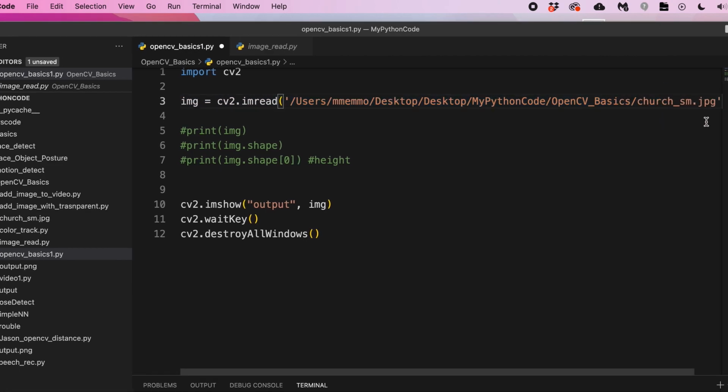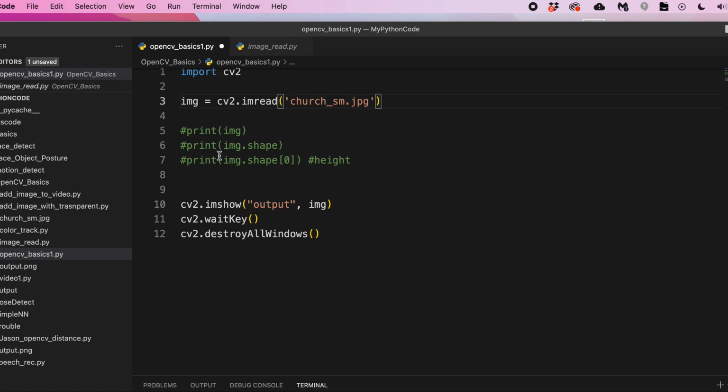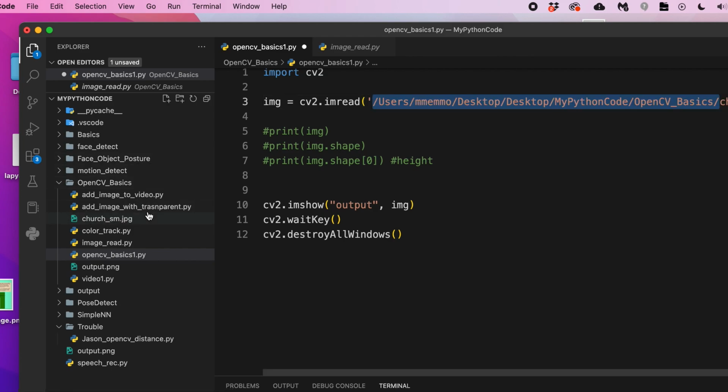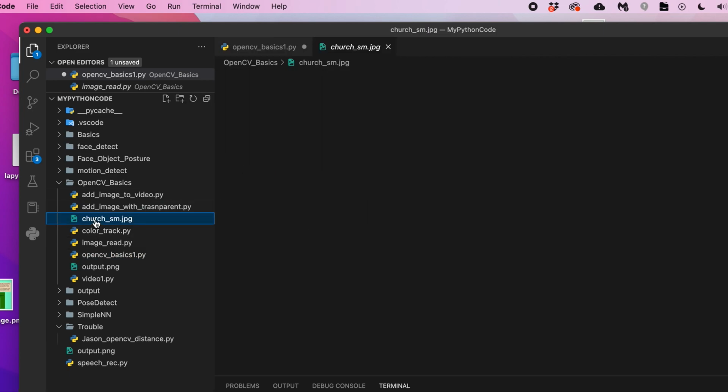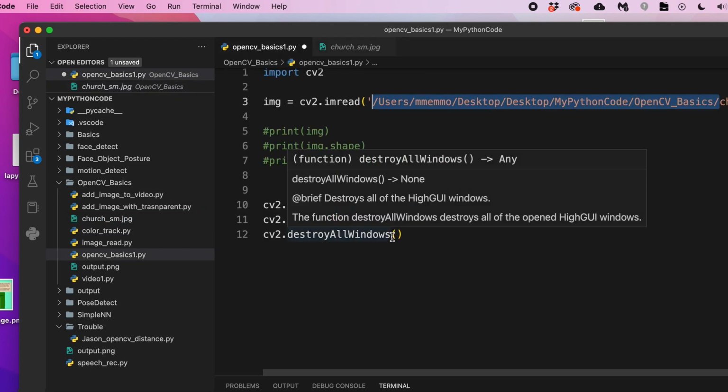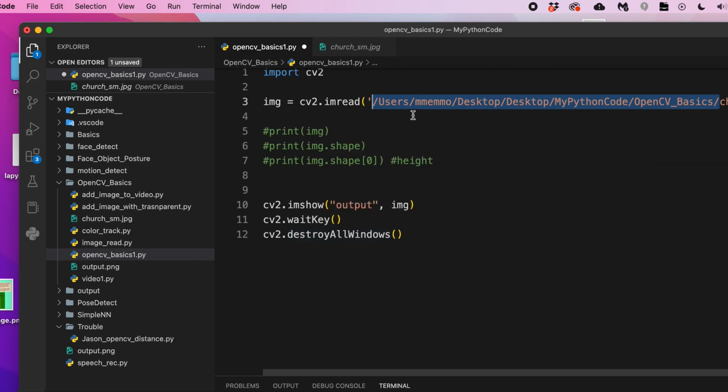My computer doesn't like it when I do a relative path, like a relative path would be something like that, because as you see that image is right here, church small, church_sm. But my computer hollers at me when I try to do that. This image is in the same folder as my Python file, and so it should be able to find it, but I still need to have this full path to it.